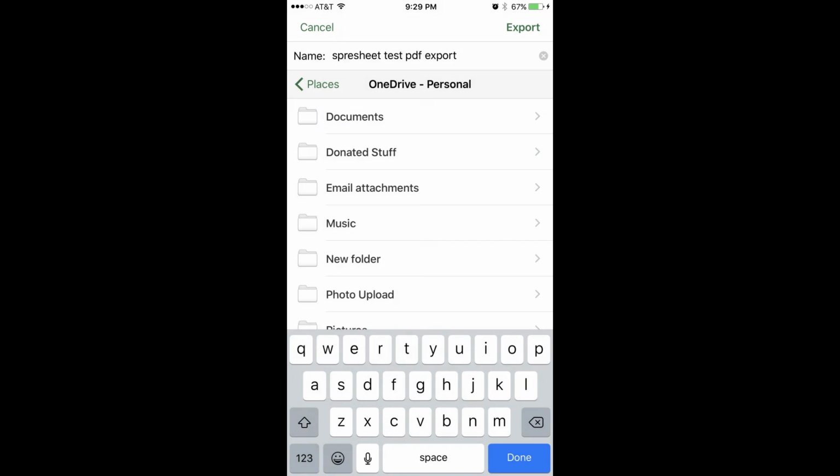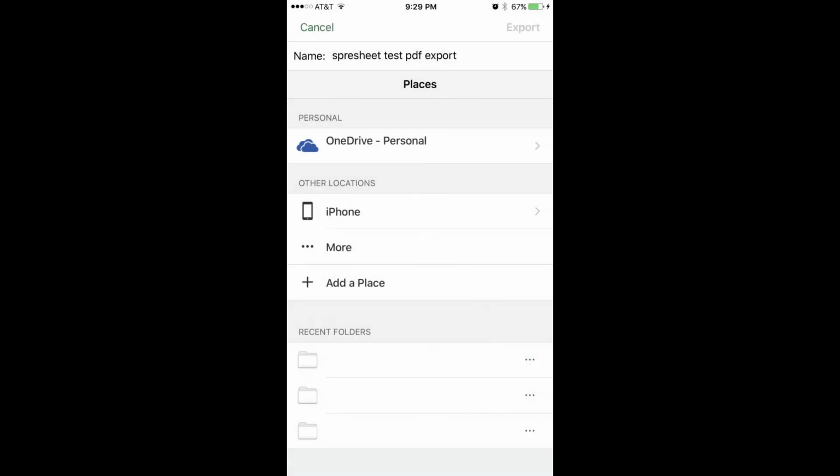The Export screen appears. Step 8. Enter a name for your PDF in the Name field. Step 9. Choose the location where you want to export your PDF to. You can set a destination on your device, a connected Microsoft OneDrive account, or another connected location.